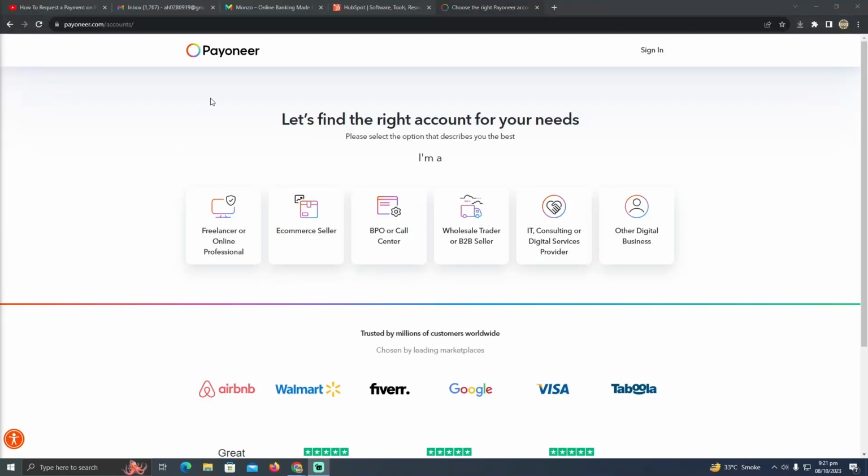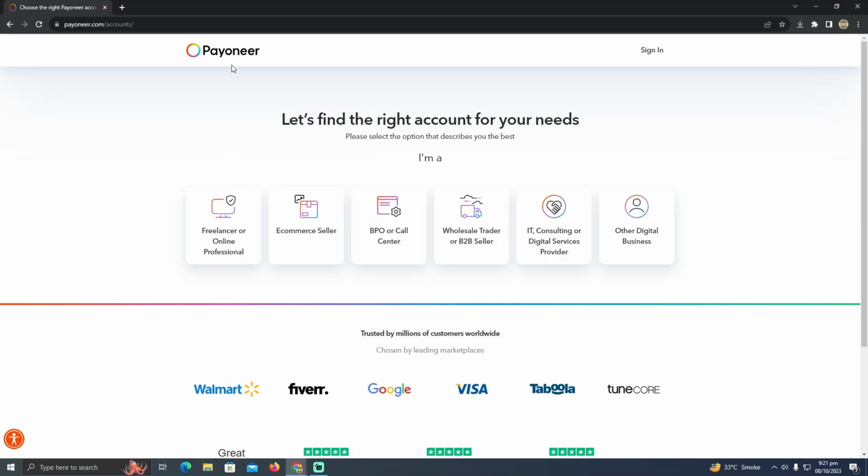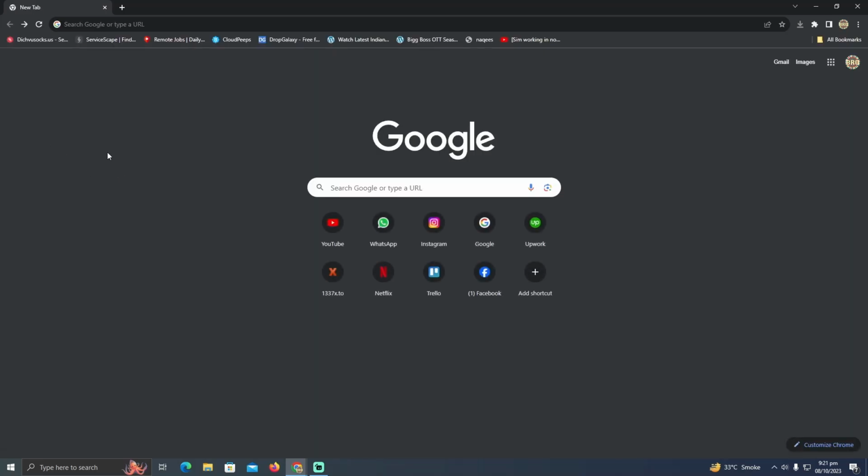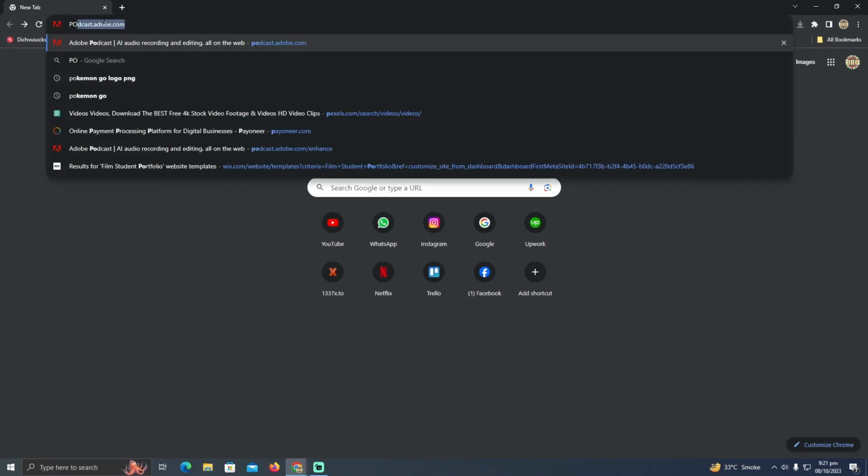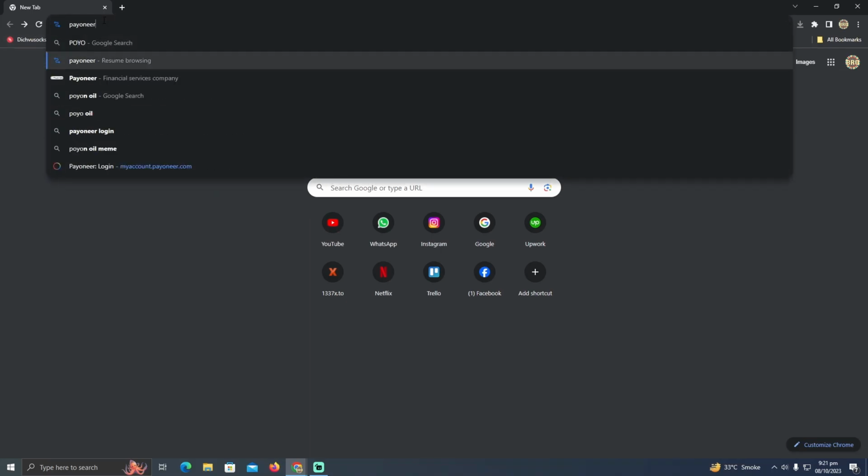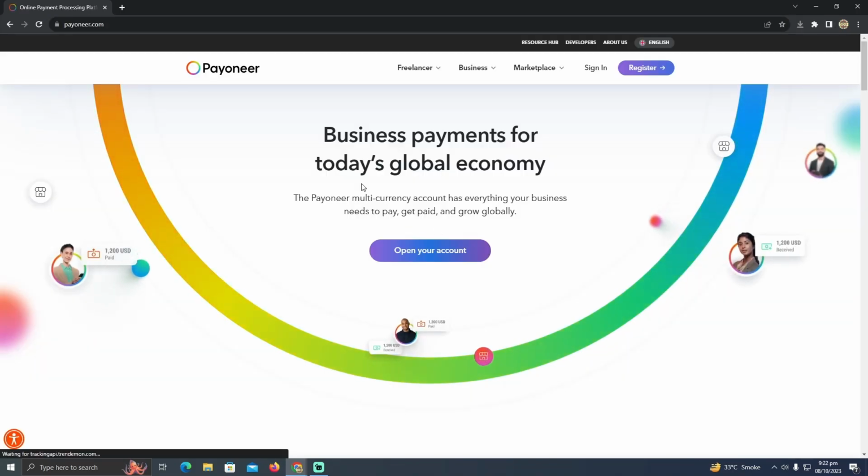Making a Pioneer bank account from scratch is a pretty easy thing to do. Today, I'm going to teach you how you can create a bank account from scratch in Pioneer. For that, you have to go to your browser and type in Pioneer. So if I go to Pioneer, as you can see, I'm at their home website.